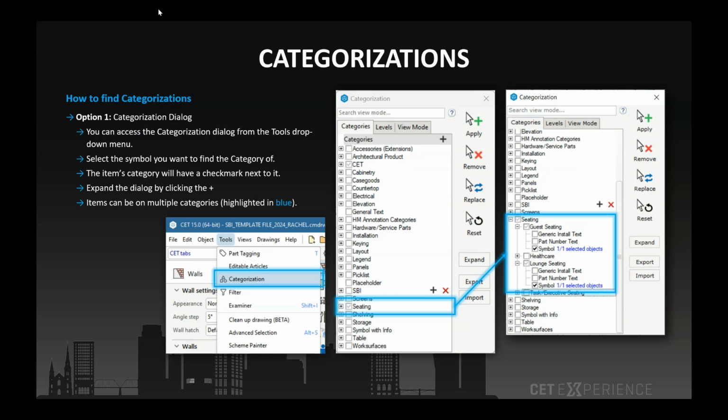There are 3 options for finding categorizations. I will review them and then pop over into CET and demo it for you. The first option is going to be the categorization dialog box. It can be accessed through the Tools drop-down menu at the top left of your screen. Once you click the categorization option, this dialog box will pop up.